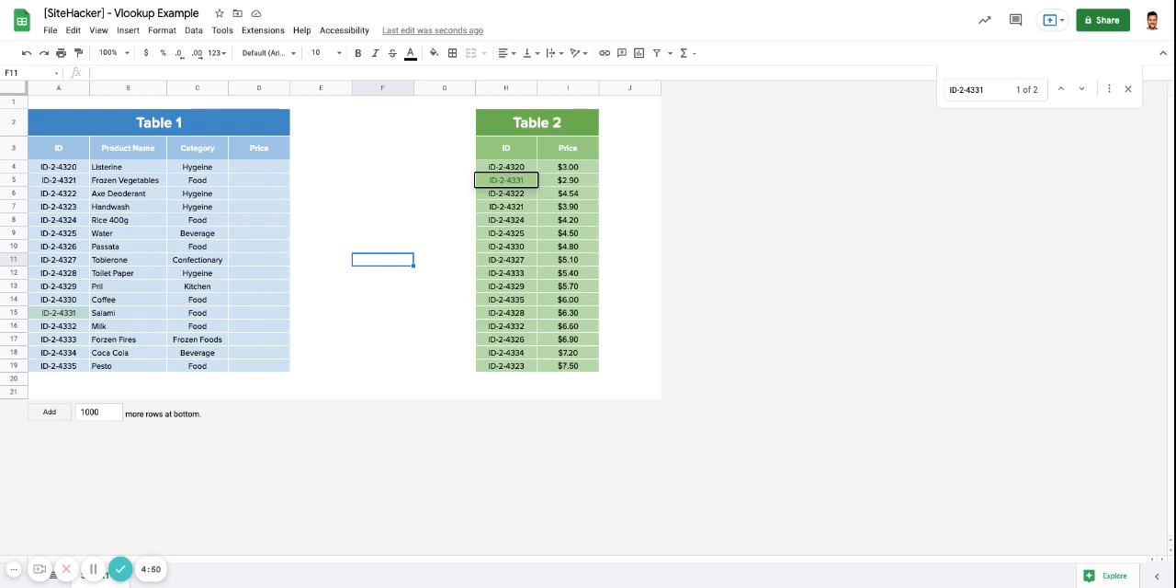So here's a very simple one. We have two tables. One of the tables has data of items in a given shop, and in table two we have the IDs of those items and their respective prices. Now our task today would be to match the ID from table one with table two and bring its respective prices back to table one. This can be done easily with the VLOOKUP formula.